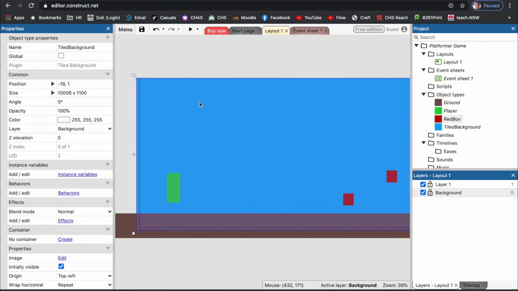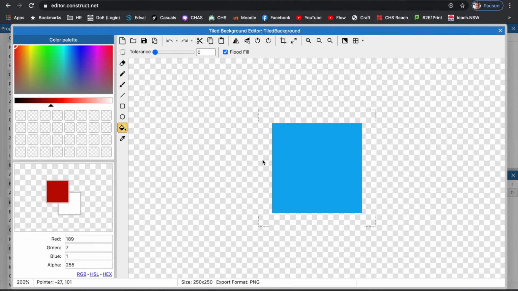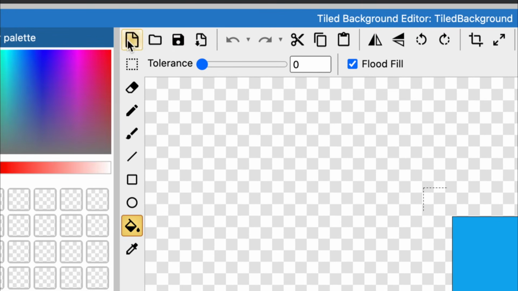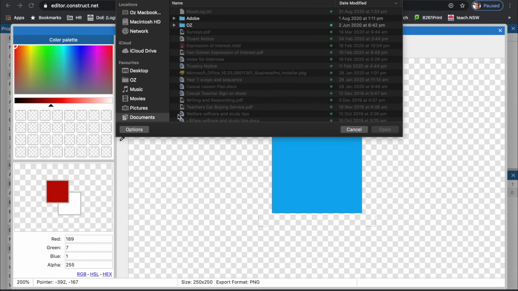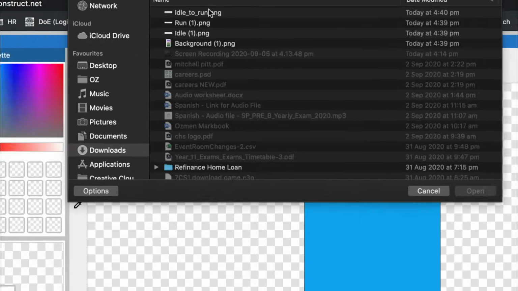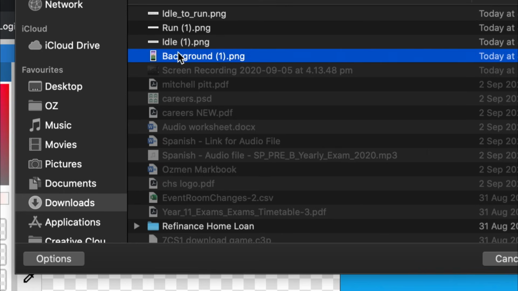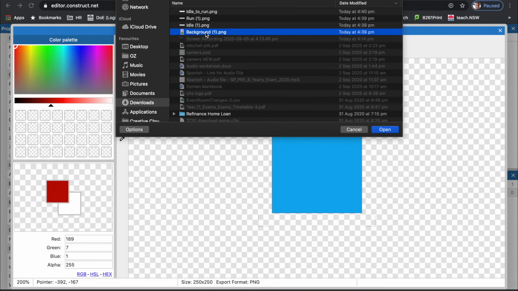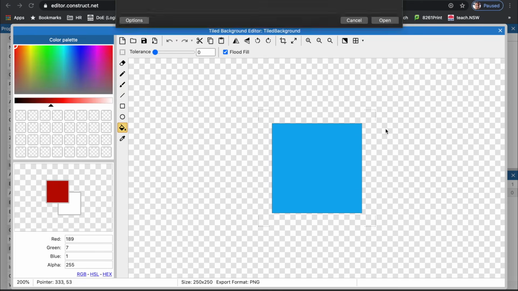What I want to do is edit this. So right click it and hit edit. And when you've got it open, we're going to replace this color with a picture. So over here, right at the top, you've got a couple of buttons here. And this one over here, the one that looks like a folder, it says load an image from a file. So we're going to click on that button. Once you click on that button, it's going to ask you where the file is. I want you to look for the background image file, and we're going to hit open.